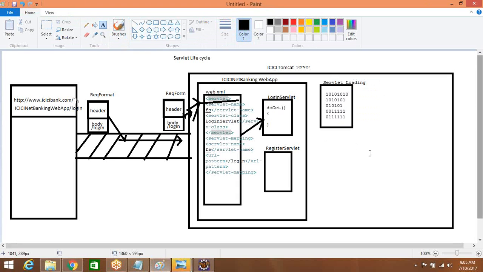Yes. So this is the first step, guys. In the life cycle, this is the first step: servlet loading. Your respective servlet would be loaded first. After that, for the servlet that was loaded, an object was created. That is called servlet instantiation. Hope you are okay, everyone, up to here.